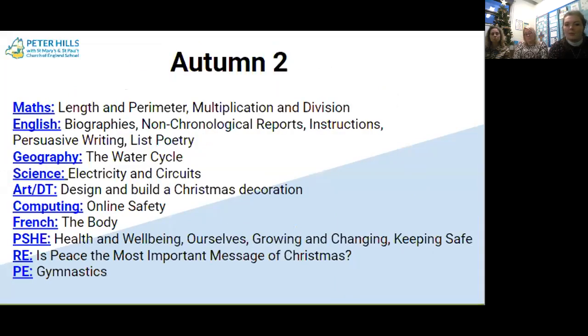This is what we have been doing in autumn two. Obviously, Mrs. Kingsley has done half of this, and I'm picking up from where she left off. In maths, the children have been looking at length and perimeter, and with me, they've just started on multiplication and division. We've been timesing and dividing by 10 and 100. We're going to ramp up the pace next week and start looking at the 3, 6 and 9 times tables.